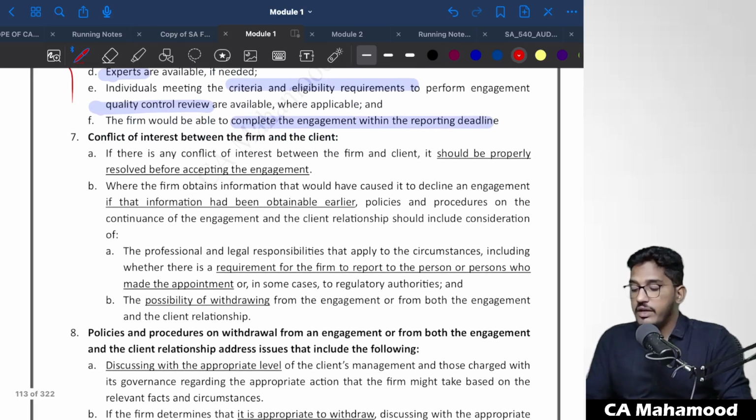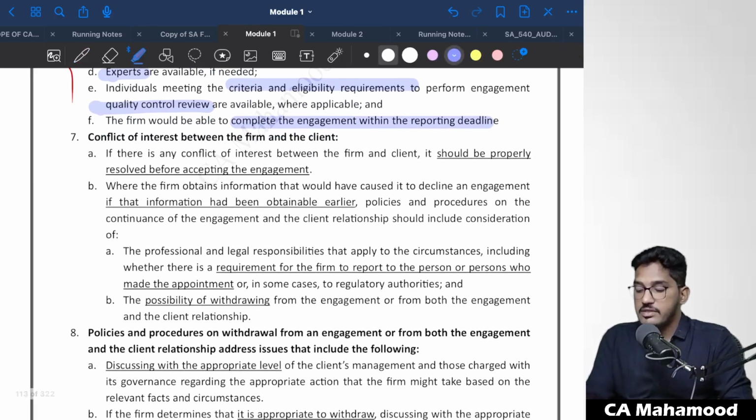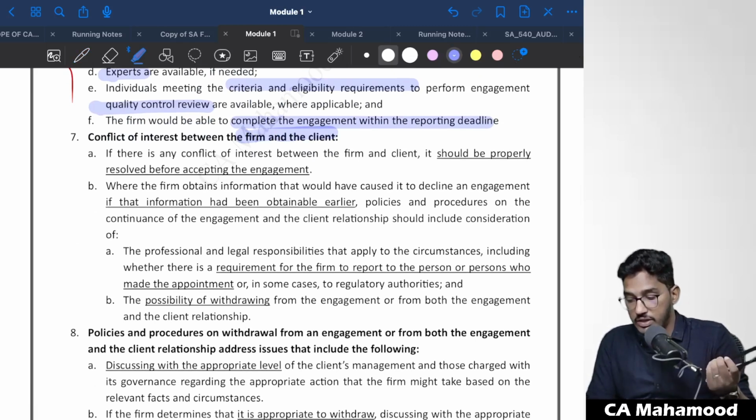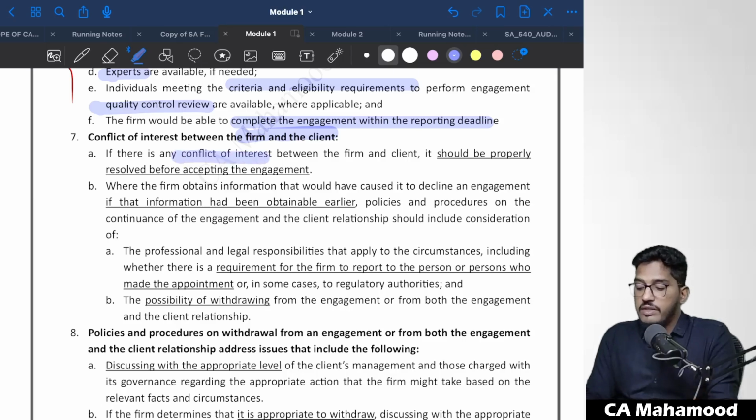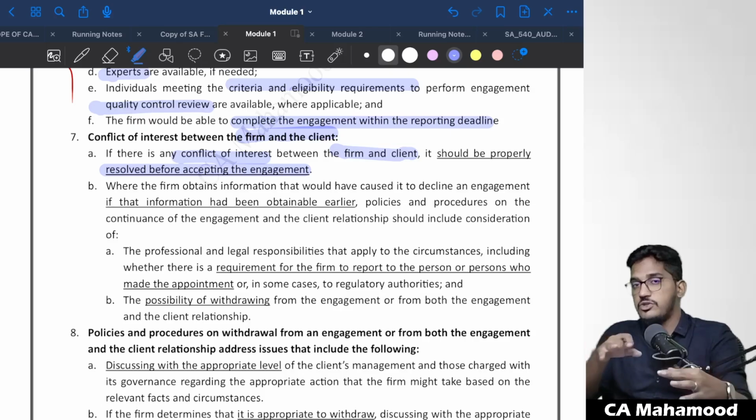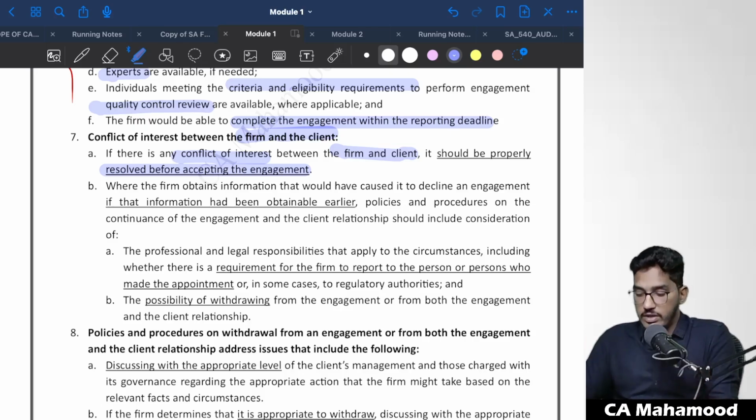Then, conflict of interest between the firm and the client. Sometimes there will be differences between the firm and the client. Then what should I do? Let us see. If there is any conflict of interest between the firm and the client, it should be properly resolved before accepting the engagement. If there is any conflict arising between the auditor and the client, even before you accept the audit, that conflict should be resolved, that issue should be sorted. Then only you accept the audit.